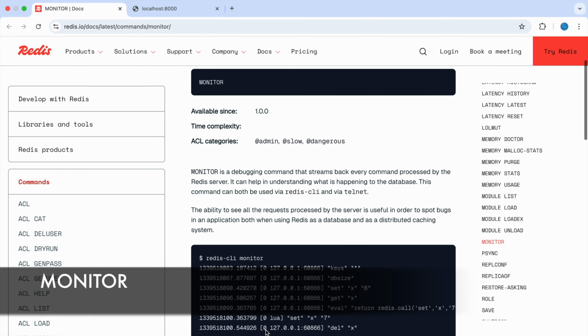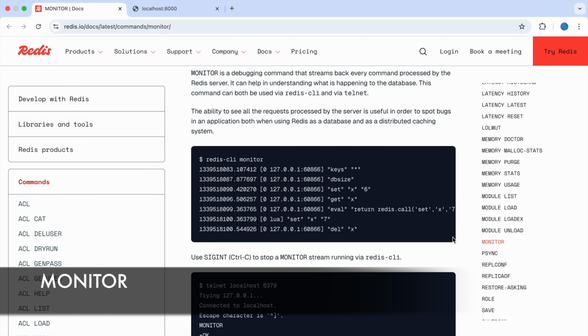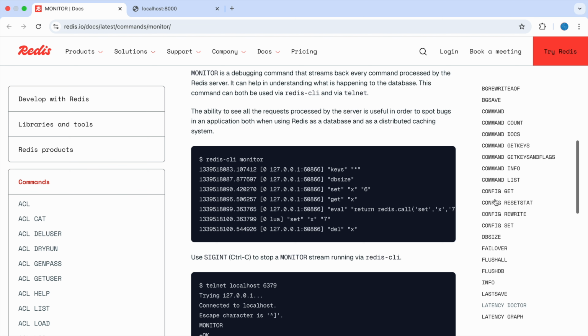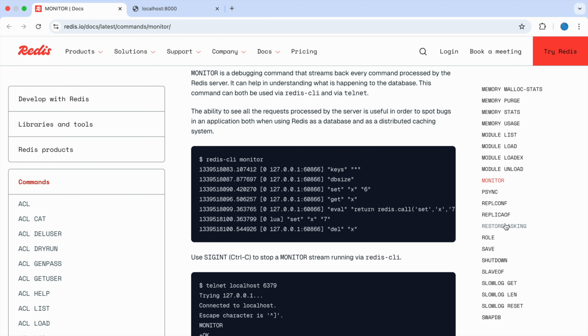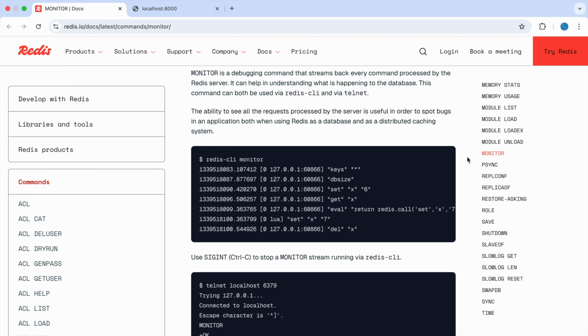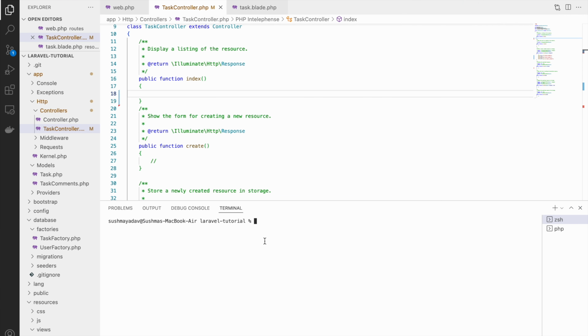So first let's see monitor. With monitor, you can debug in real time what is happening with your server, which command it's running, so you can see that. And on the right hand side you can see the list of commands for debugging. You can use all these.